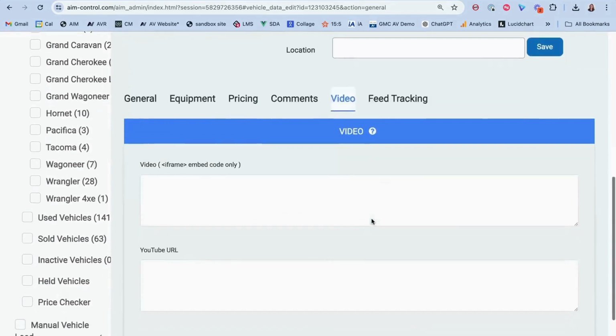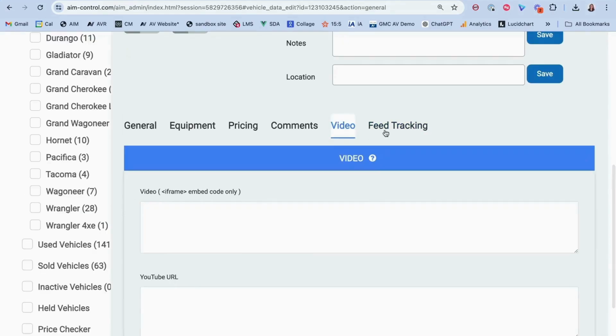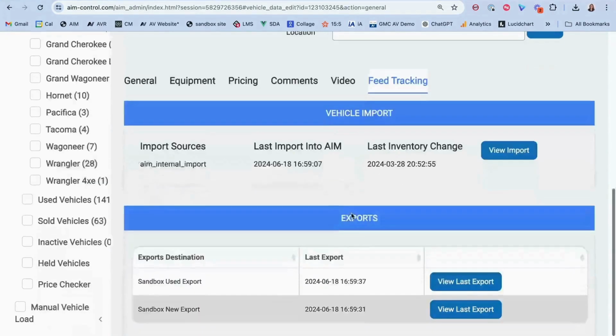Moving on to the video section. This part of AVAIM allows you to add and embed a YouTube video in the AVAIM comments. If you want to use this feature or learn more about it, please contact our support team, as each web provider has unique requirements. The last section within the vehicle profile is feed tracking.